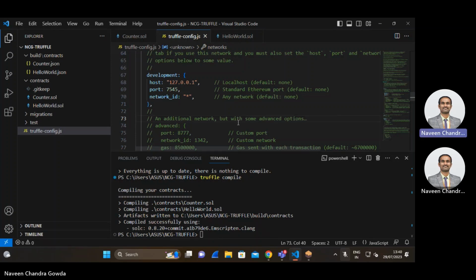For doing that, we need migrations. There is a build and contracts folder. This is where we have written the Solidity. Now we need this migrations folder. We'll jump into this migrations folder where we need to write JS files. I repeat, we need to write JS files. So how do we do that?